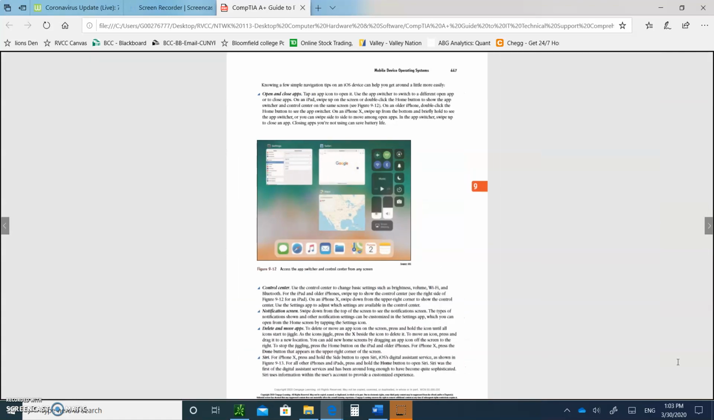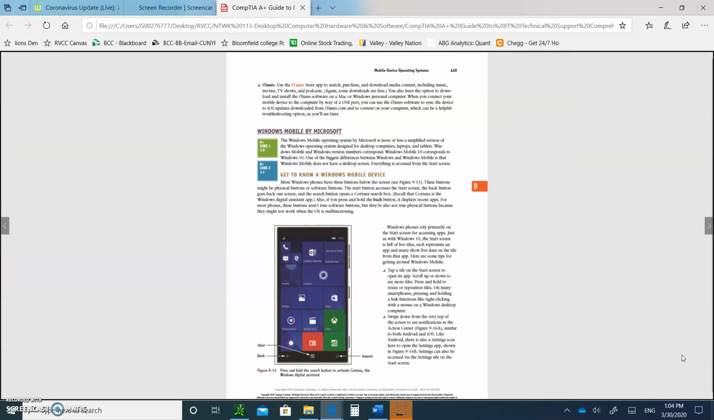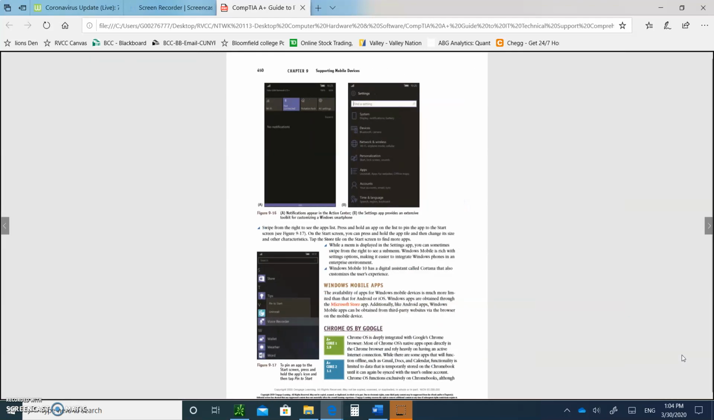All right, the other one we've got is the Microsoft Windows Mobile. Most Windows phones have 3 buttons. If I'm not mistaken, where's the Windows? There you go. Down here, you've got the start, the back, and the search button. Windows apps are obtained through the Microsoft Store app, just like Android and Apple. And Windows mobile apps can be obtained from a third party, just like Android, from third party websites, from the browser on your mobile device.